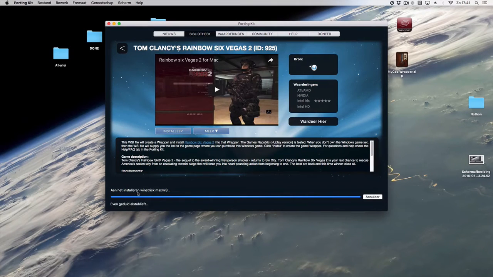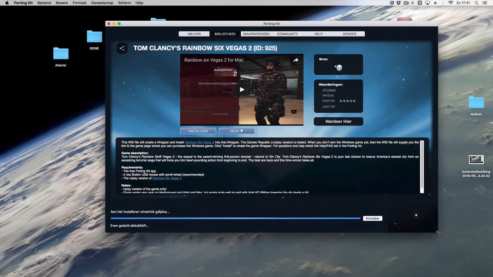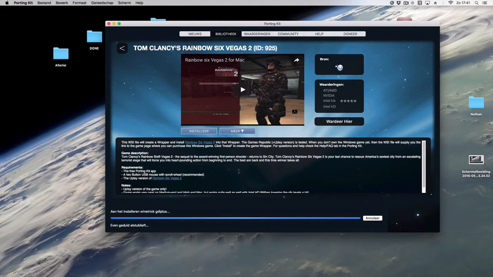This is all in Dutch because the Porting Kit is in four languages at the moment: in Dutch, in English, in Portuguese, and in German. And if you are one of those languages, then that language will appear. So I'm Dutch, so the Dutch translation will appear here.